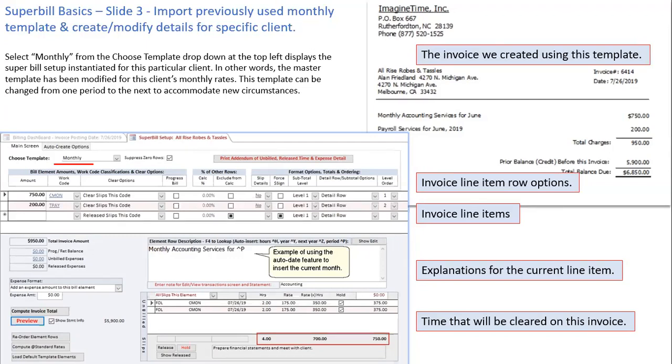And again, each row has its own explanation. So if I was able to click on the $200 row, you'd see a different explanation, and you'd also see different time slips. Okay, so what this setup has done now is it's taken the master template and instantiated it for this client. So next month, when I go in and open up the Superbill for this client and select the monthly template, it's going to have these values in here, the same values that I used last month.